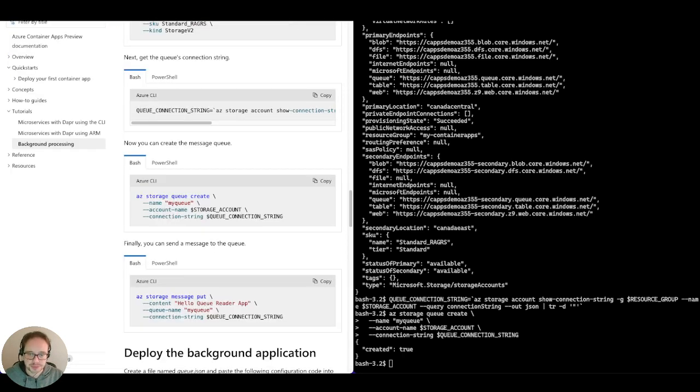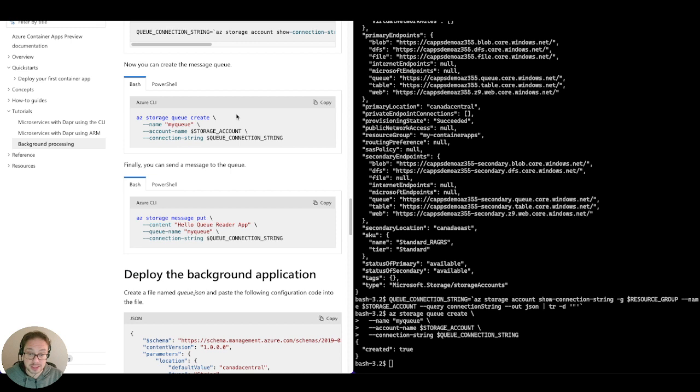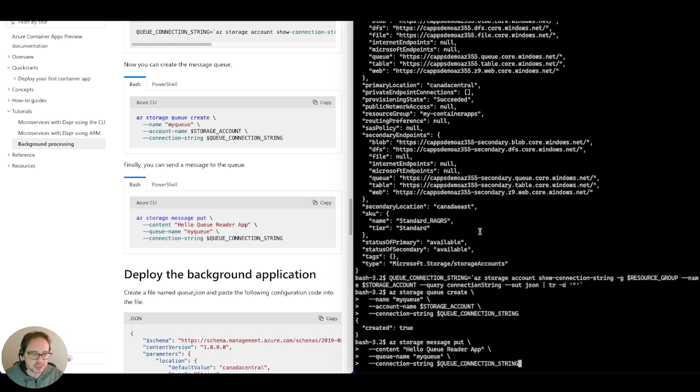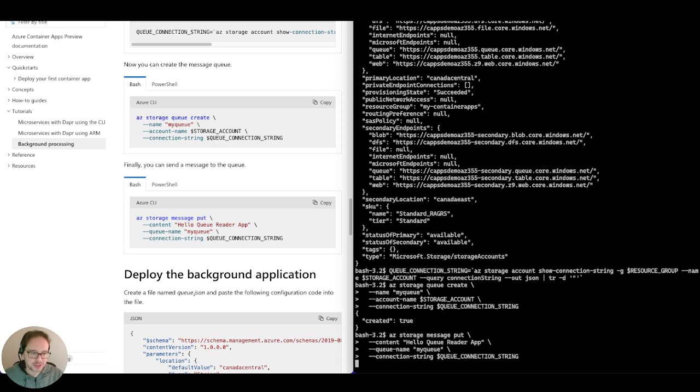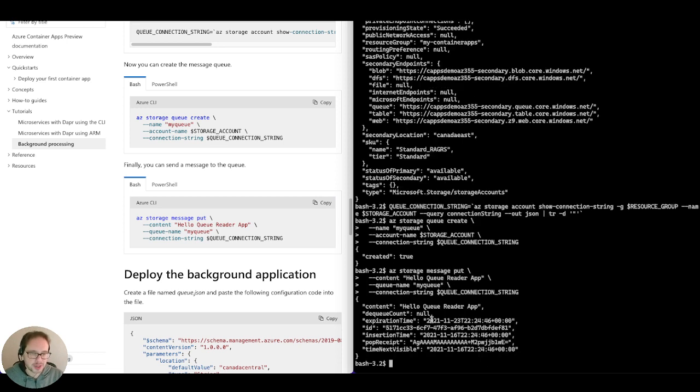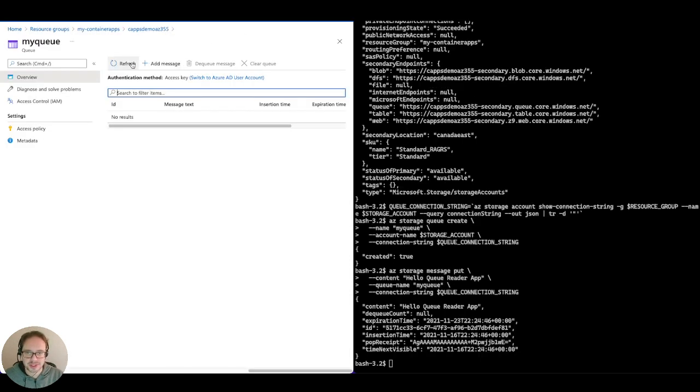So now let's write a message in our queue. We write this message, hello queue app reader, and we write here using our connection string we created, and this should be here fast, right? My queue is here. We have this message.